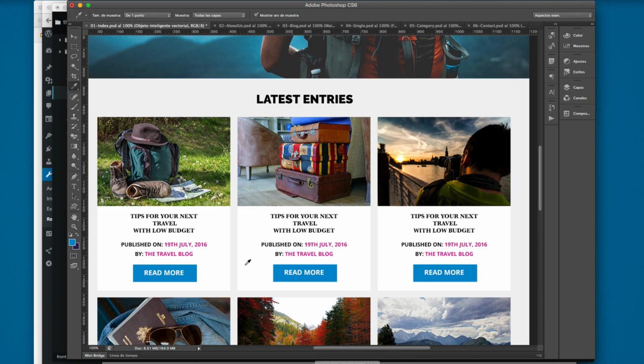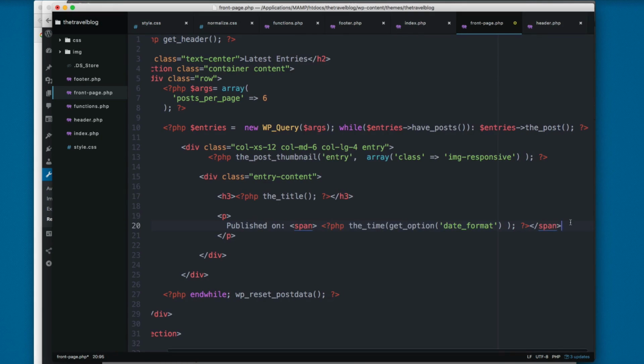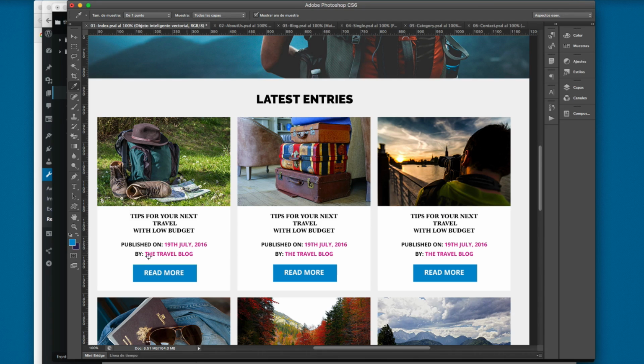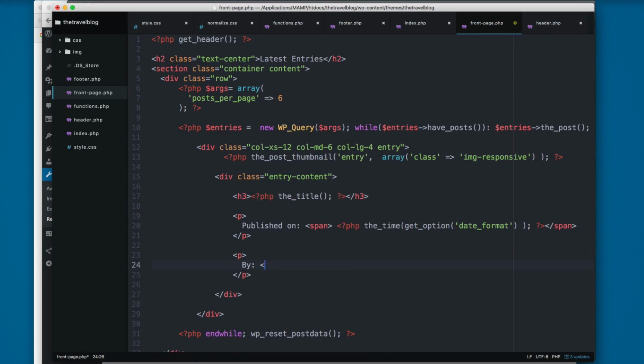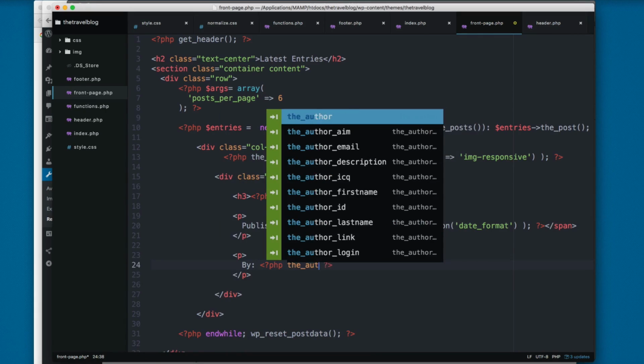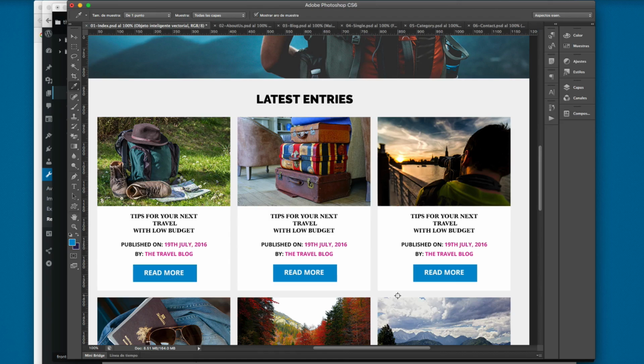You can see here we have a different color, so you can create a span, cut this, paste right here, and you can create another paragraph. You can see it says by, so we add by, and you can add something like PHP the author. So the author is the function that will print the author for this entry. Finally, we can create an href, and here you can print the permalink. So this will print the link for the entry, and you can add something like read more.